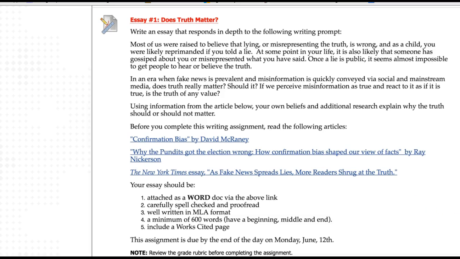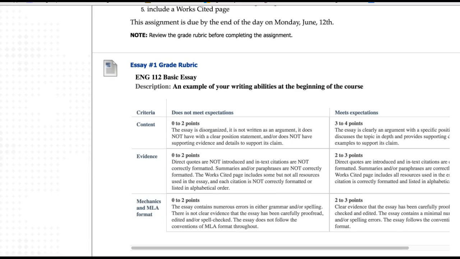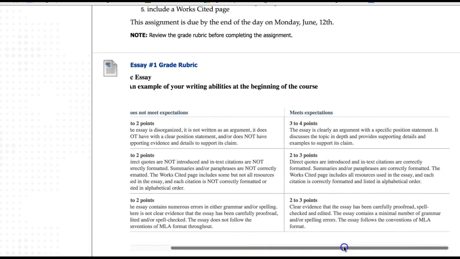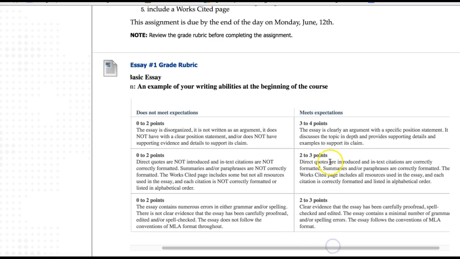Below this, and just as important as the essay itself, is the grade rubric. And here I explain exactly how this essay will be graded. To meet expectation, it needs to have a clear argument with a specific position statement. It discusses the topic in depth and provides supporting details and examples to support its claim. The claim is your position statement.